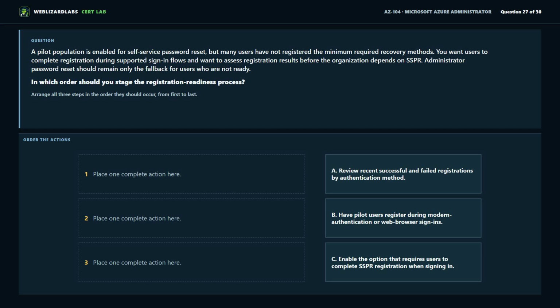Review recent successful and failed registrations by authentication method. Have pilot users register during modern authentication or web browser sign-ins. Enable the option that requires users to complete SSPR registration when signing in. Lock in your answer.